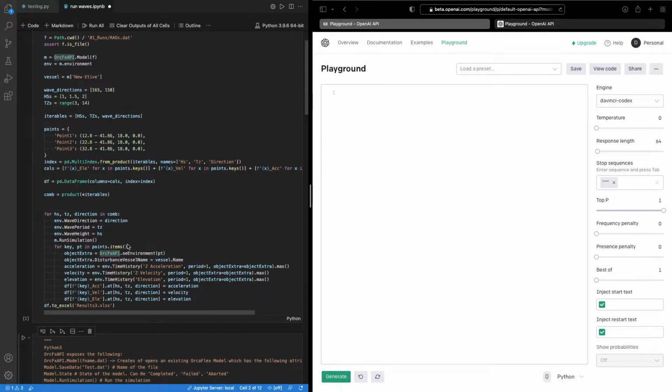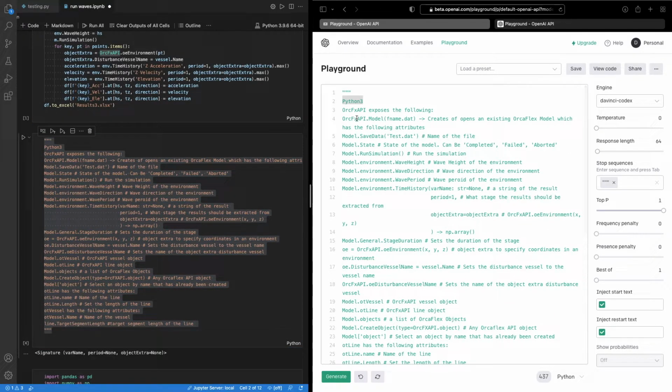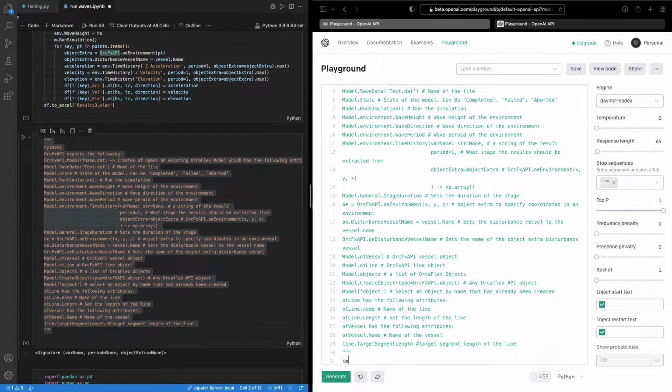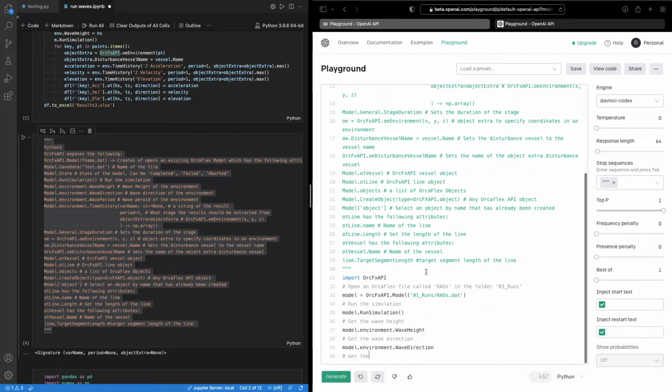We need to provide Codex with some examples of how to write OrcaFlex code, and this is what I've done here. This is basic examples of how to use the API. Now, with this knowledge, we can start writing our OrcaFlex code. First, we want to import the OrcaFlex API module, and now we want to open an OrcaFlex file called REOs in the folder 01 runs and hit generate.